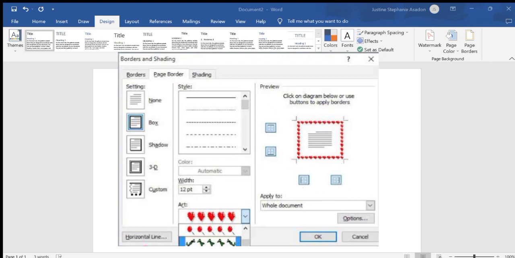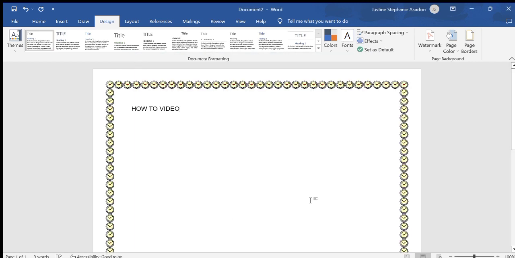You can also choose if you want to apply the border to the whole document or not. If you are satisfied with how it looks like, just click OK, and that's it. Here is the example of the border I chose.